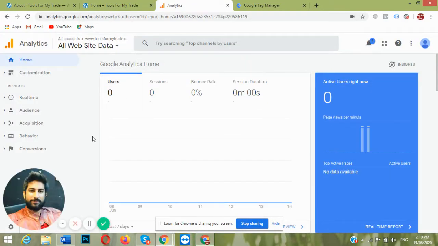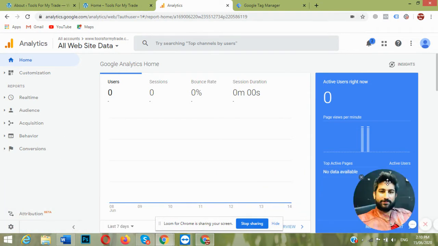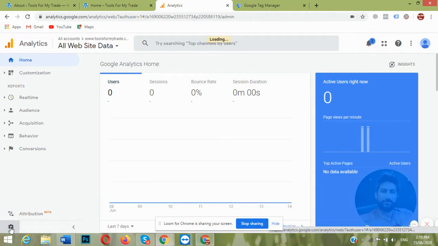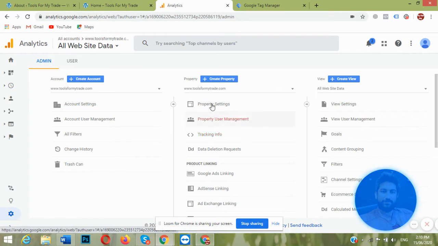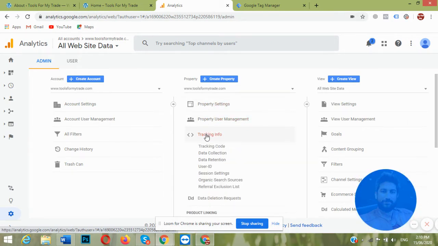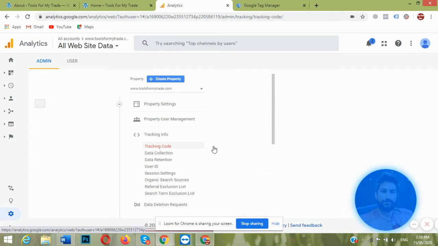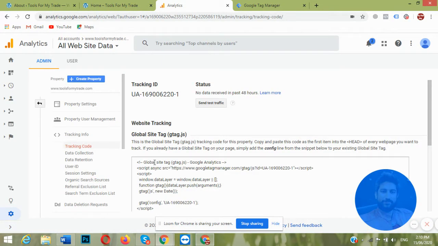So this is Analytics. For installing Google Analytics, go to settings, and then under this property go to tracking info, then go to tracking code. This is the tracking code for installing Google Analytics on any website. We can add this tracking ID or we can add this code. For WordPress we need to install this code, and for Wix sites we just need to add this tracking ID.